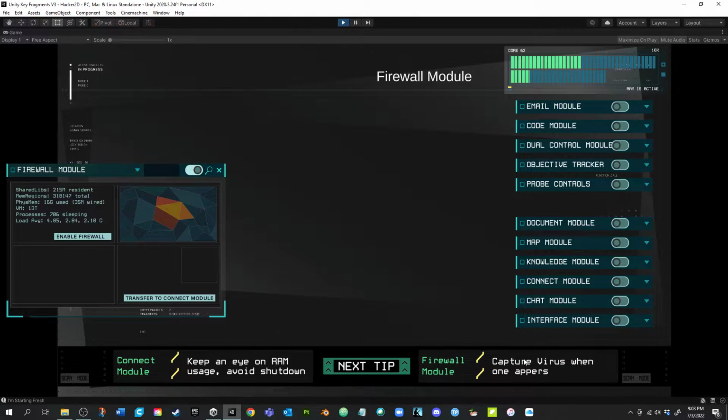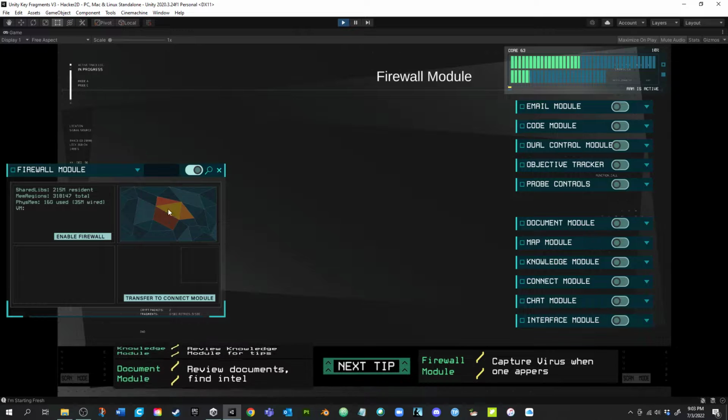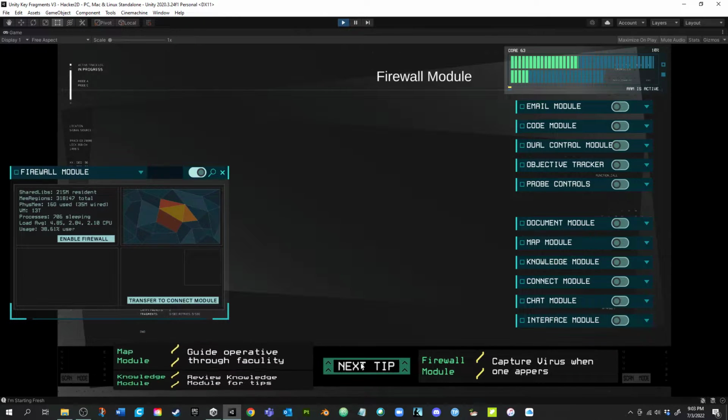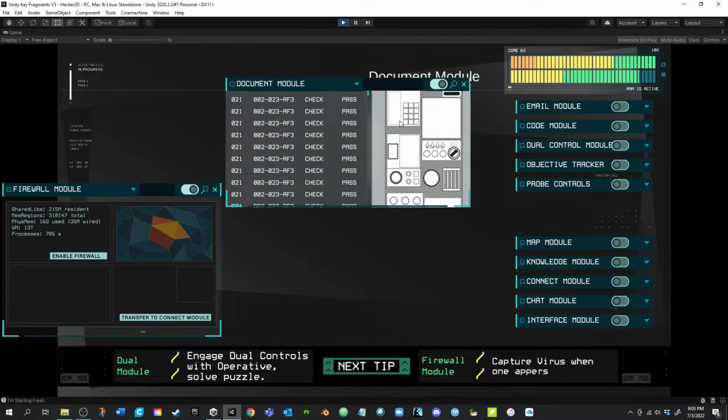Here is my tip bar, so you can cycle through these tips here that will show you what to do next. These windows actually blink and highlight when it's letting you know that this is something that you've got to look at. It's the document module.